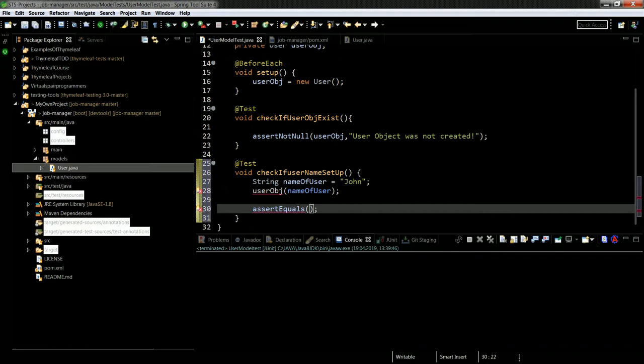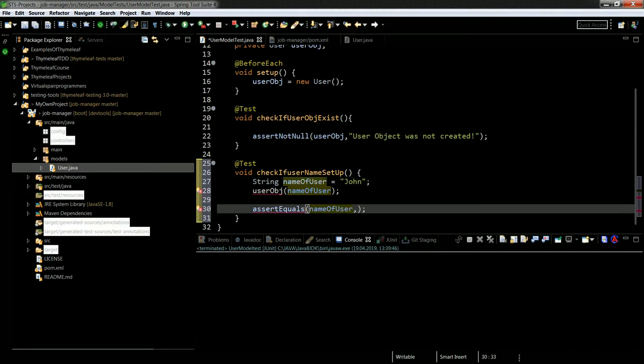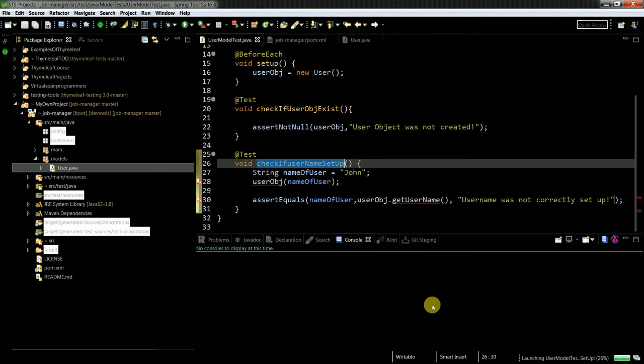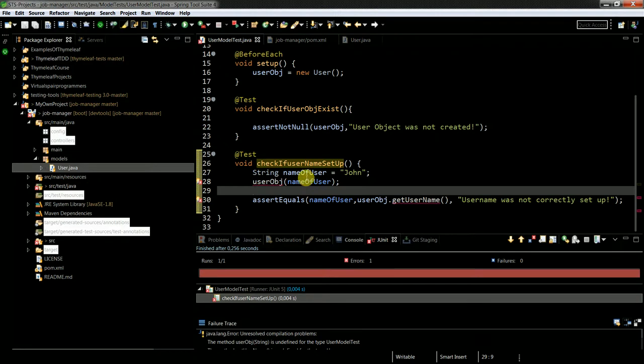So what do I have here to expect? I think it goes like this: expected value, and the actual value, user object get username, and the message "Username was not correctly set up." All right, and this will definitely fail. It fails. Let's just implement this.